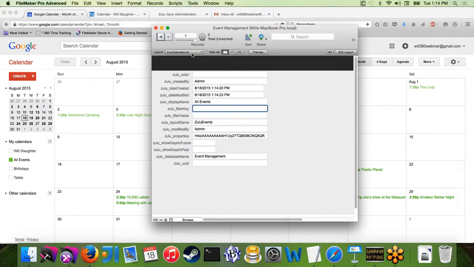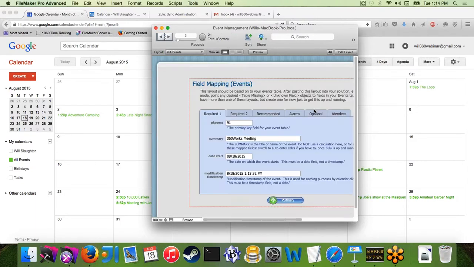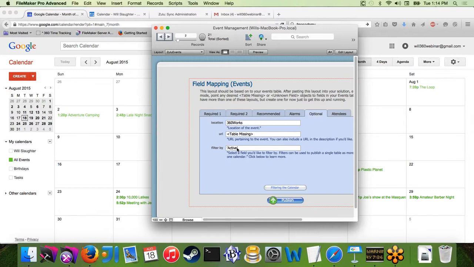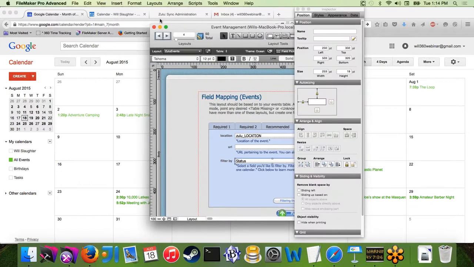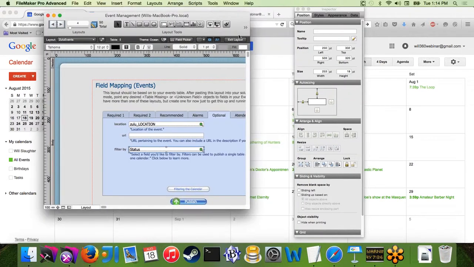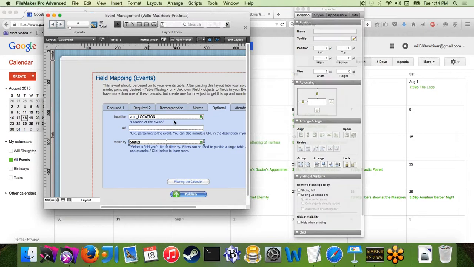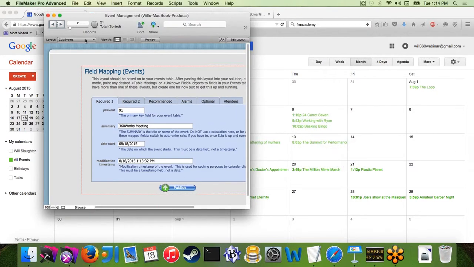So I'm going to show you in my field mapping layout my filter fields. So you can see this filter by field right here. If I go into layout mode, that's my status field. And this is just a dummy field to indicate whether or not my events are active or already expired.